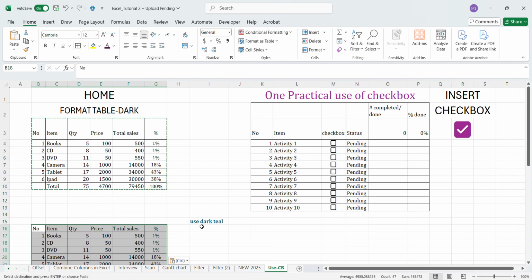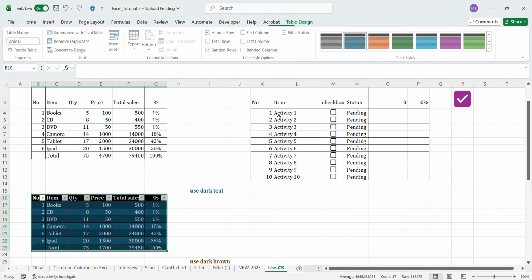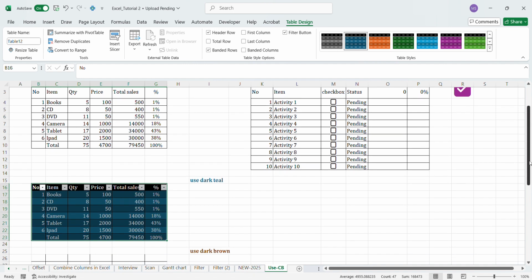Let me use the Dark Teal style. I have to go to Format as Table, go to the Dark styles, and select Dark Teal. Then it will ask me to create a table. I have to say yes, and here are the options. You can see the options here.